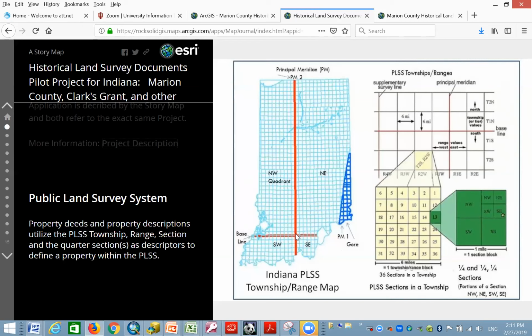Baseline, I hope I didn't confuse anybody. When you're using the range information, the range will be measured range west or range east, and it starts at 1. Here is your first township or first range, starts in this area.